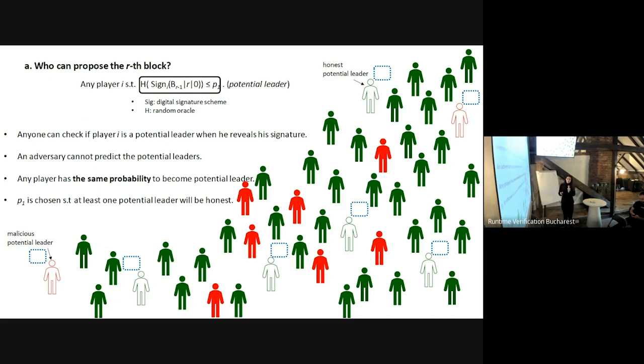Any player has access to a hash function modeled as random oracle and has a pair of secret key, public key for a digital signature scheme. So what a player can do, he can compute a message made by the previous block, B_{R-1}, the current round of the block R, and the current step, which in this case is zero, sign this message and compute the hash value of it. If this hash value is less than some threshold P1, then the player is called, in this case, potential leader, and can propose his own block of transactions he's seen so far. By publishing the signature of this message, any other player can check that this player is indeed a potential leader, since he can compute his hash value.